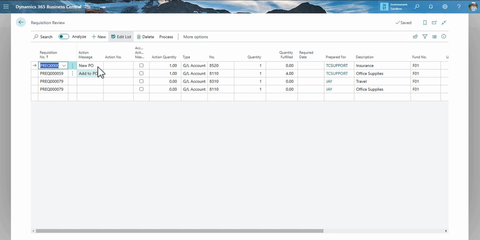And now in this case, in the requisition review process, the purchasing agent can make decisions on, do we want to create a new purchase order? Do I want to take that line and add it to an existing PO? Do I actually want to pull it from inventory or put it out on a request for quote? Create a new purchase quote, add to an existing purchase quote, create a new blanket order, or add to an existing blanket purchase order.